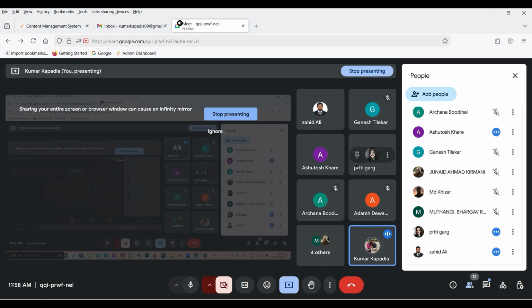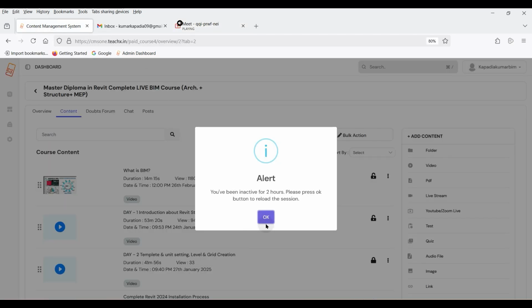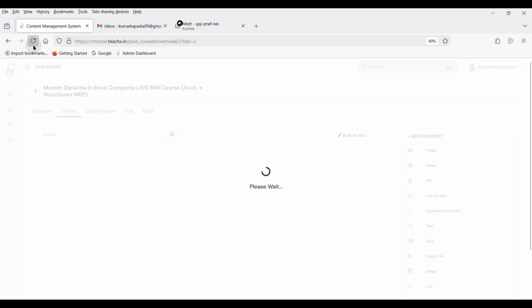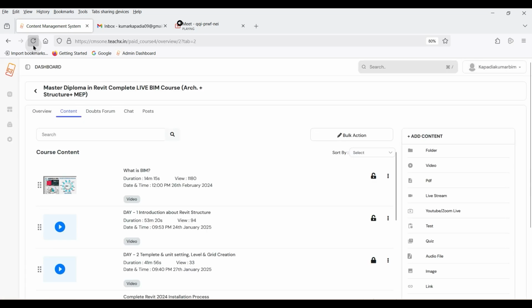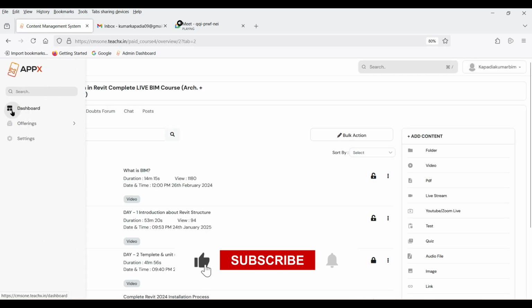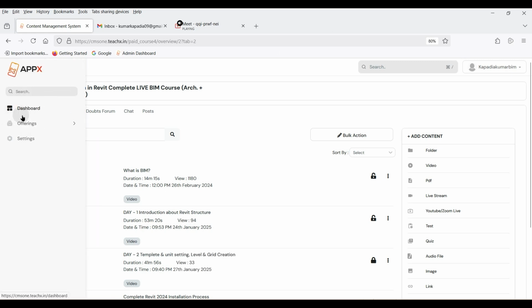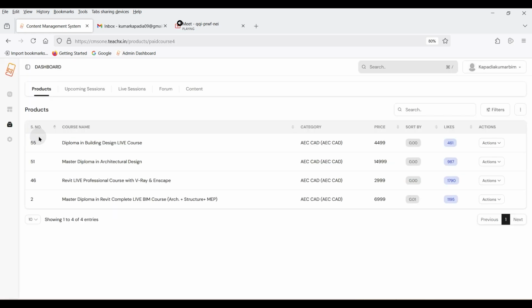Yes. Today is my first class. Actually, I purchased the course lately, but I am not getting the recording of the first class. From where will I get that? What is your course, which course have you purchased? Revit. There are many Revit courses, my brother. Which Revit course? I want the exact name of the course.